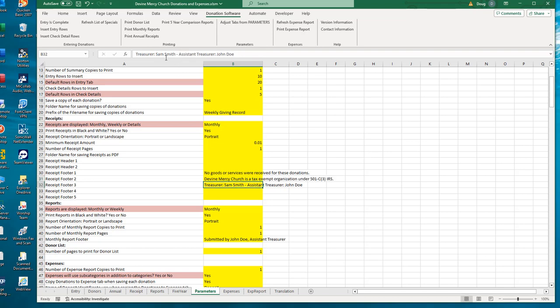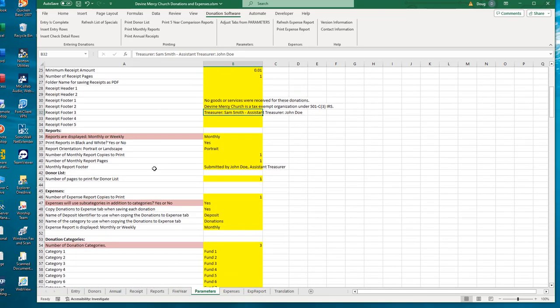And the treasurer, so the name of the treasurer or the assistant treasurer. Again, these are things you would configure for your church specifically. And for the reports that we pass out monthly, like we do that to our governing board, what do you want to do on the footer there? So submitted by, whatever your name is, you would want to enter that in here as well.